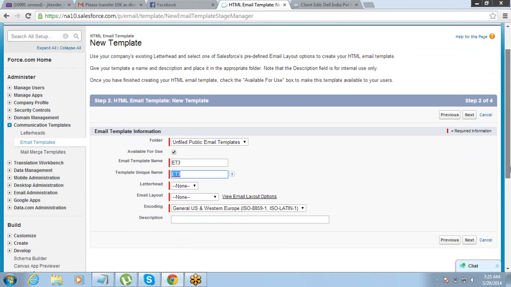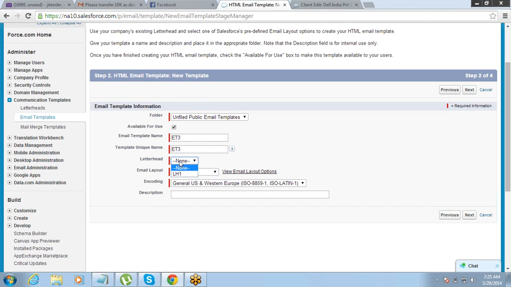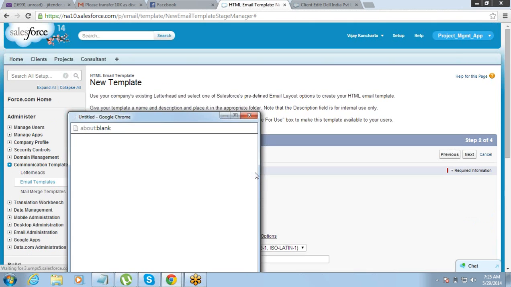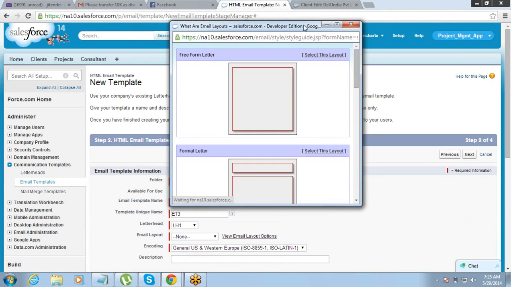So this is a letterhead template, so you have to select a letterhead. Out of all the letterheads which you have created, right now we just have one. In case you had more letterheads, that would have appeared in the drop down. Just select the letterhead that you want to select. Then there is the layout option available for the letterhead. So what kind of a layout do you want?